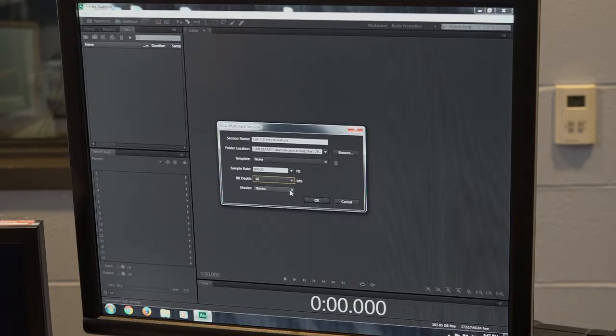Underneath of that, your master, do you want that to be in stereo or mono? Well, obviously we want that to be in stereo. There is a 5.1 option, but we're not going to be listening to our labs in full surround, so we're just going to choose stereo for now. So now you can hit OK here. We've got our session name. We've designated our file location of where it's going to be saved, and everything else looks pretty good. So we're going to hit OK.